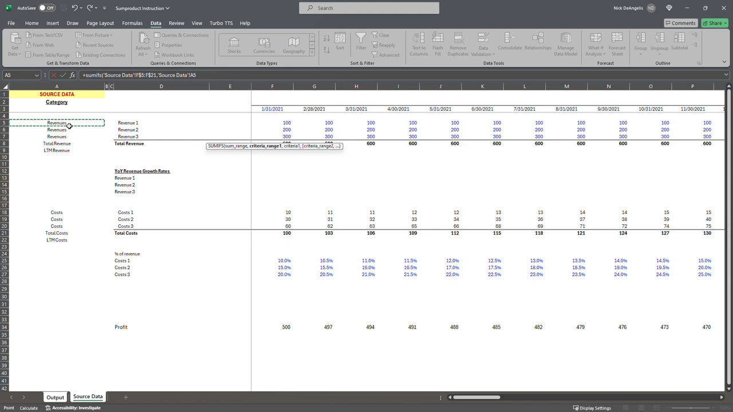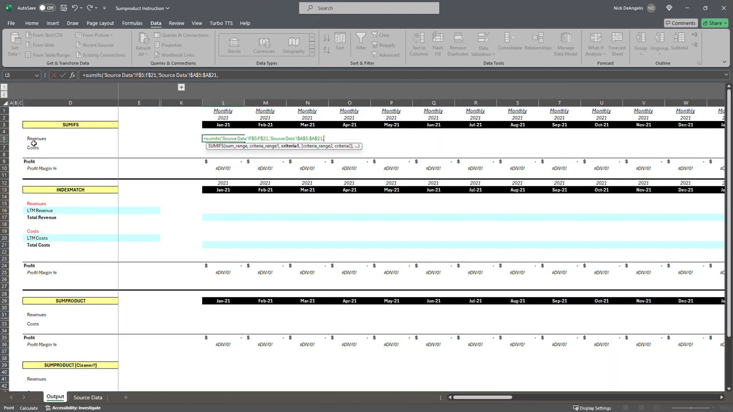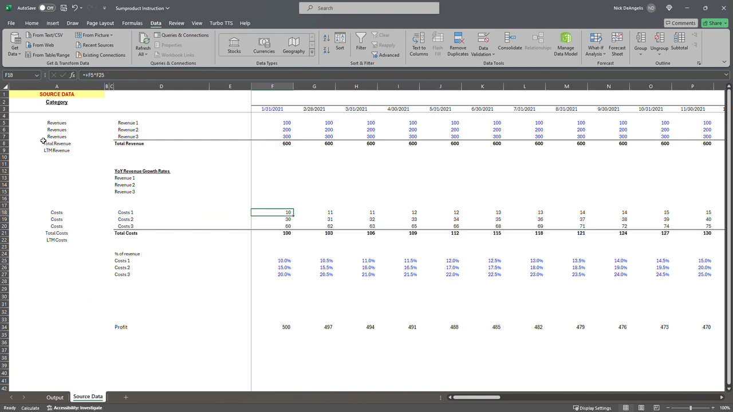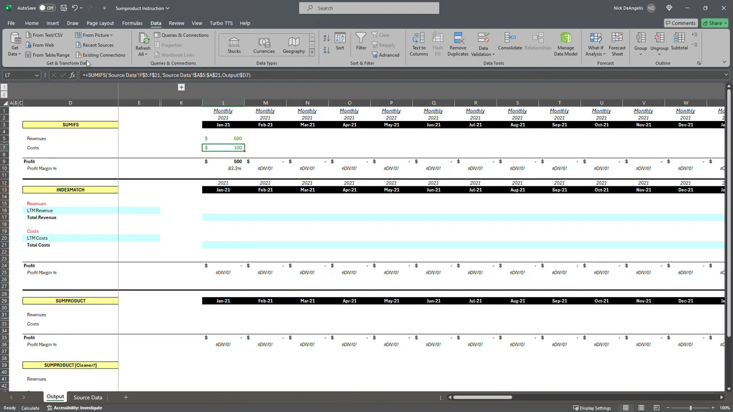For this, I am summing the revenues and the costs. This is criteria range 1, which is not going to change, so we're going to lock it. And the criteria here is this revenues. But we want this to be dynamic so that when we drag it down to costs, it still works. So we do this and we get the 600. If we go to costs, we get 100. So look at this, 600, 100, cool, checks out.